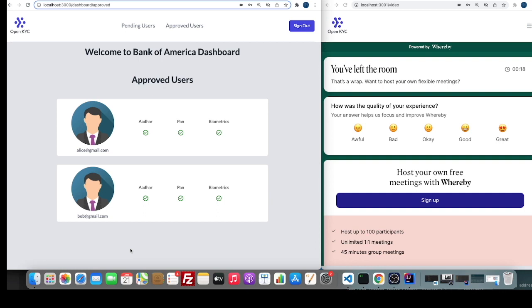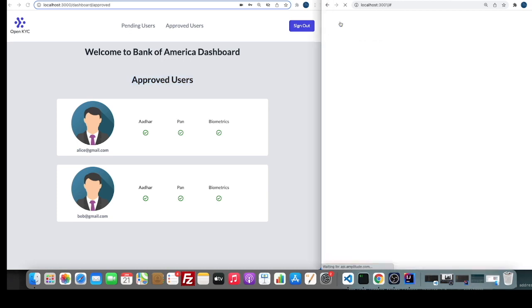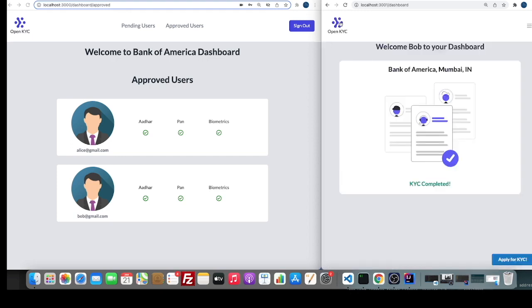As you can see, Bob's KYC has been approved and it comes under approved users. Now, if we go back to Bob's dashboard, you can see that Bob has completed his KYC from Bank of America. The sweetest part of our software is that it's easy to use and it really makes the user experience smooth and easy.